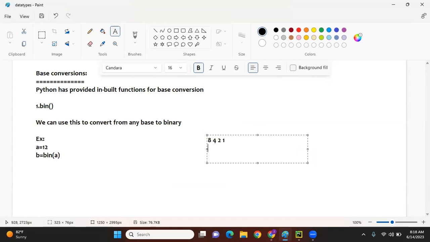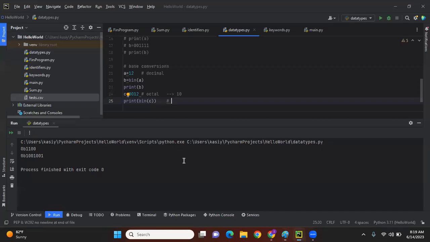So if you want to keep the value 10 here, what do we need to do? 1 at the 8th place, 0 at the 4th place, 1 in place of 2, and 0 in place of 1. 1010 will become 10, or not? Yes, it becomes 10. So that is what it will do internally.